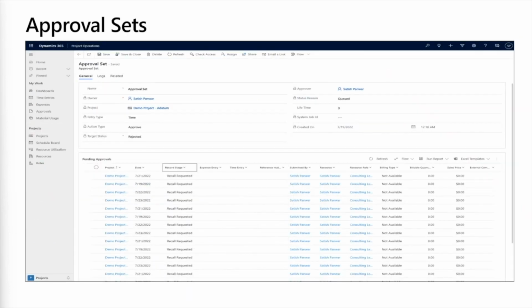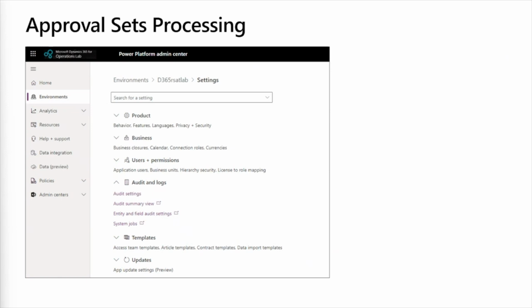Behind the scenes, we leverage approval sets. So here you can see, this is an approval set, and there are all these lines that have been approved that are now part of this approval set, waiting to be processed. Once it's processed, the approval set will be blank.